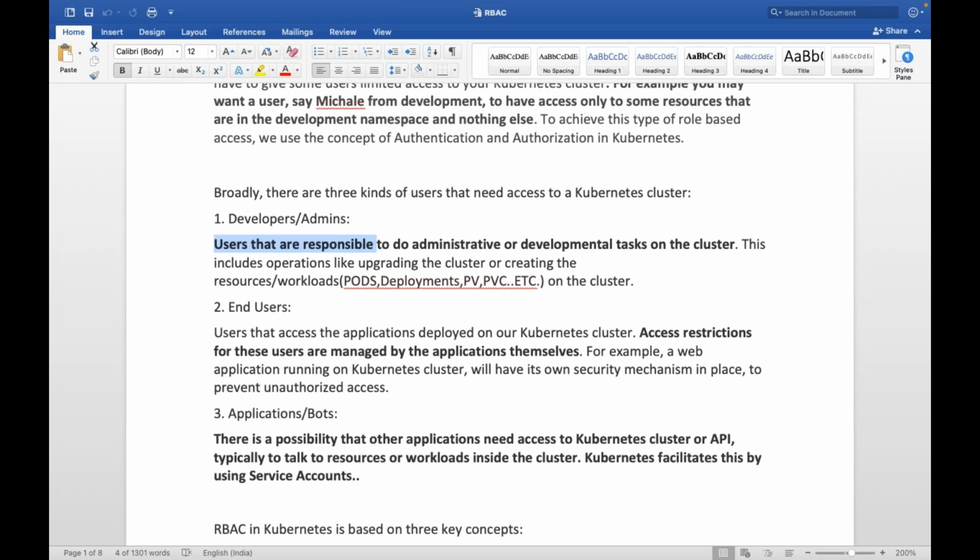So the guys who need access to the Kubernetes cluster, like developers and admins, are going to do some kind of development or administrative task. And we have another set of users, like end users. What will end users do? Do end users require access to the Kubernetes cluster? Are we going to provide access to the Kubernetes cluster for the end users? Are end users going to connect to the cluster?